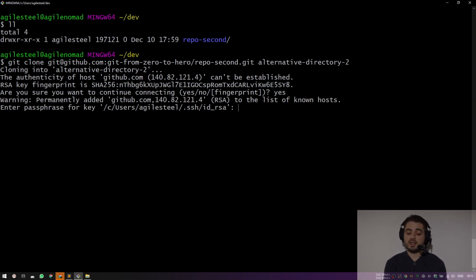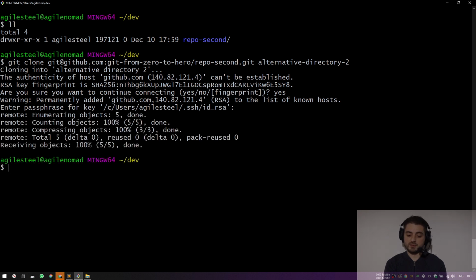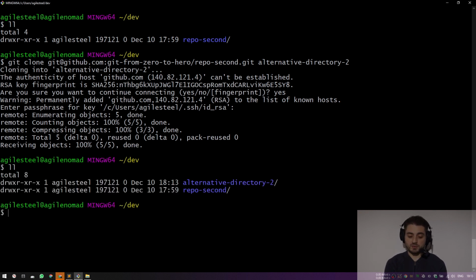Okay, and now we have to enter the passphrase for the key, right? So we have to unlock the private key. So I'm going to enter my password. There we go, and now it cloned the repository the same way. Okay, we're going to learn about this pretty much at the end of this video actually, but let me show this to you real quick.